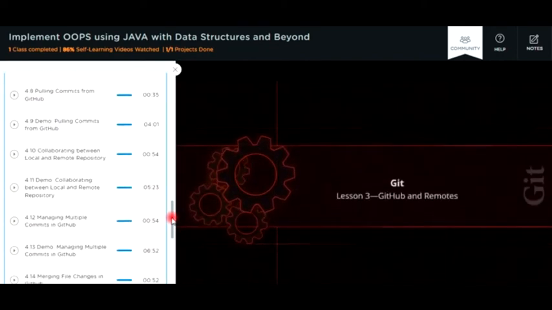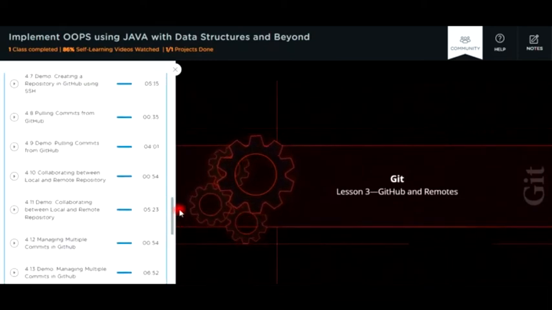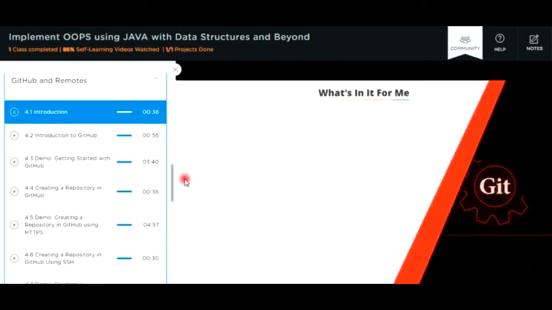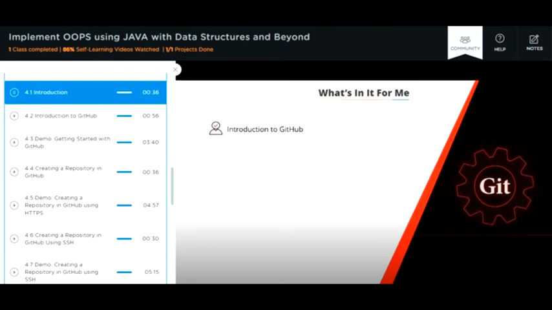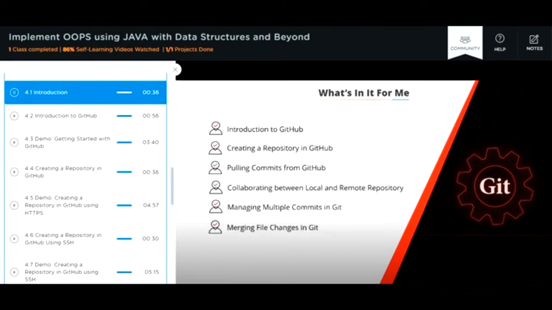Hello and welcome to the third lesson of the Git course offered by Simplilearn. This lesson introduces you to GitHub and its features. In this lesson, you'll learn about GitHub and its features, how to create a repository in GitHub, manage and merge file changes across repositories, and push and pull commits across repositories.